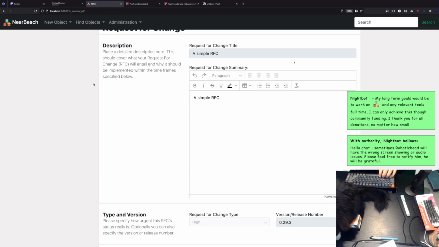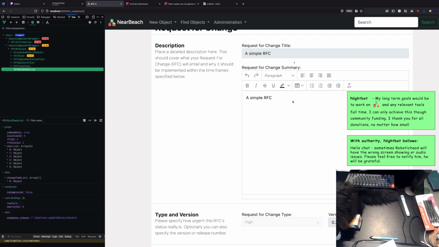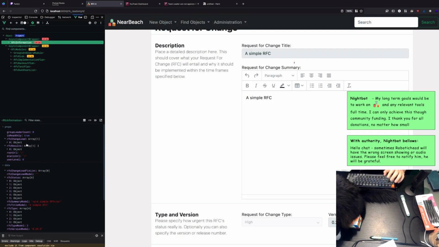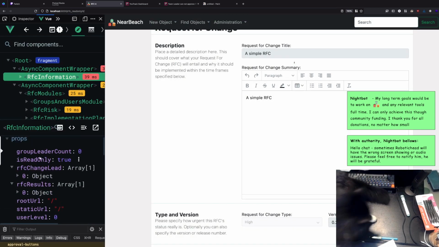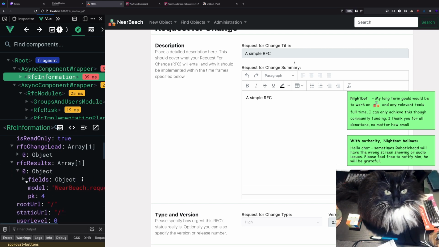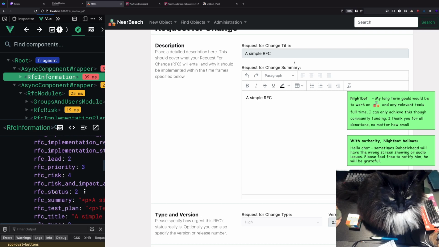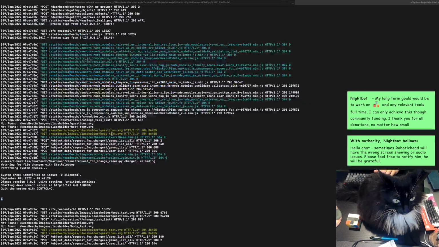So we'll open up this. We'll go to the view application. I'll show you what I mean with the status. So if we're in the RFC information, I'll zoom in on the left. So RFC results, we've got our fields. You'll have RFC status in here, which is a 2. So we need it to be 2. Only in this case.